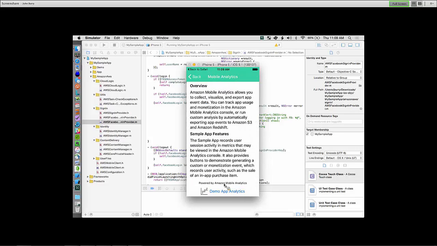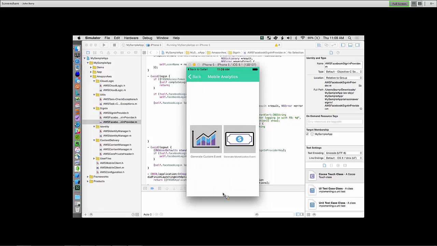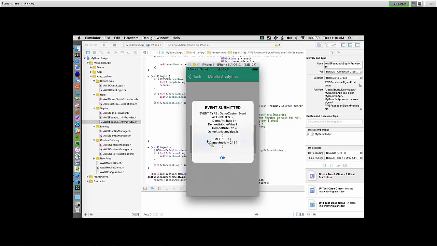And then mobile analytics. The demo here is quite simple. I can create a custom event or generate a monetization event. And when I create a custom event, this event has been submitted up to mobile analytics, up to the cloud. The specifics are there's a demo attribute, demo values, there are 2 actually, and the metrics 24341. All of this is sent up to the cloud and stored. An example of how this is done is provided. And then we can go into the console and see that result. In a little bit, I'll pop over there and we'll see if it came through.